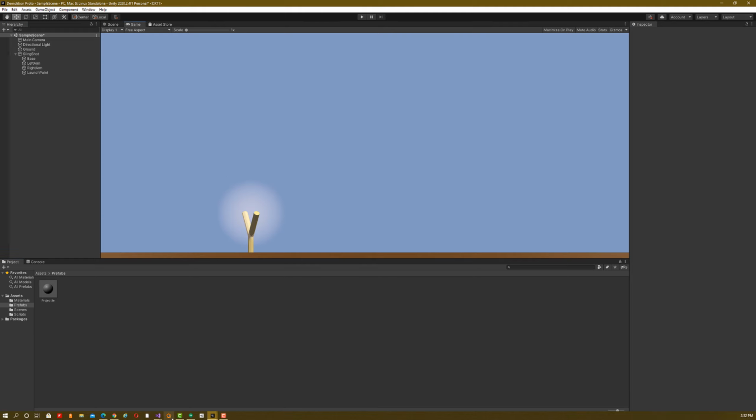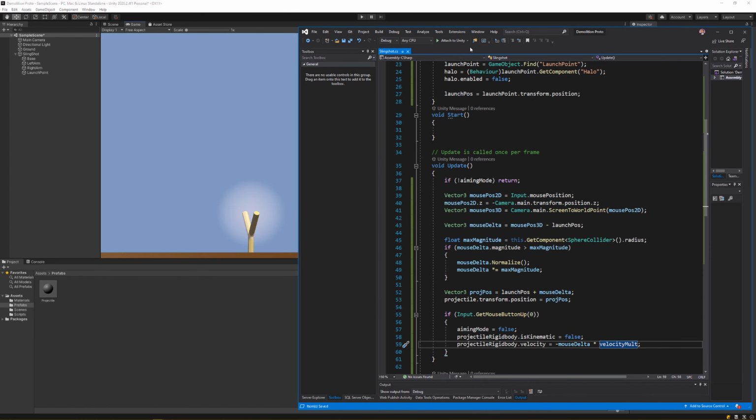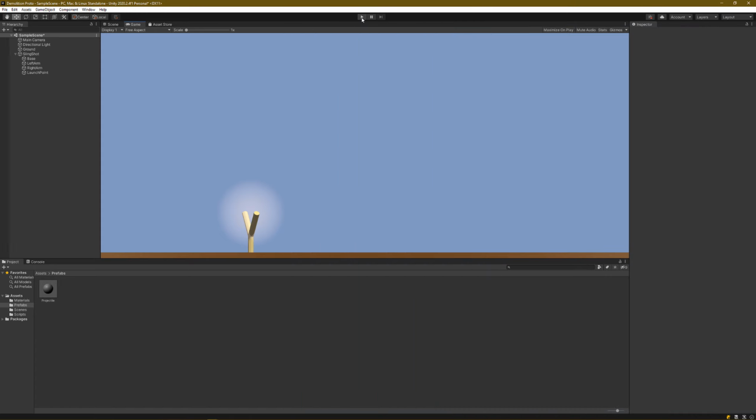Okay, hang on, make sure it's saved again. Okay, go ahead and run it. Once you're running, go down to your slingshot, go ahead and left mouse, and you'll actually be able to move the projectile around within your little sphere of halo. Relative to the position of the launch point, it's going to multiply that delta times 8f, and it's going to launch the ball in that direction.